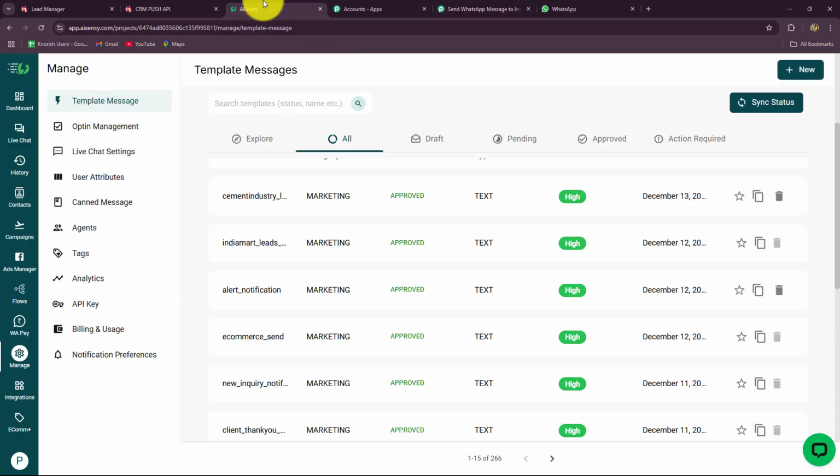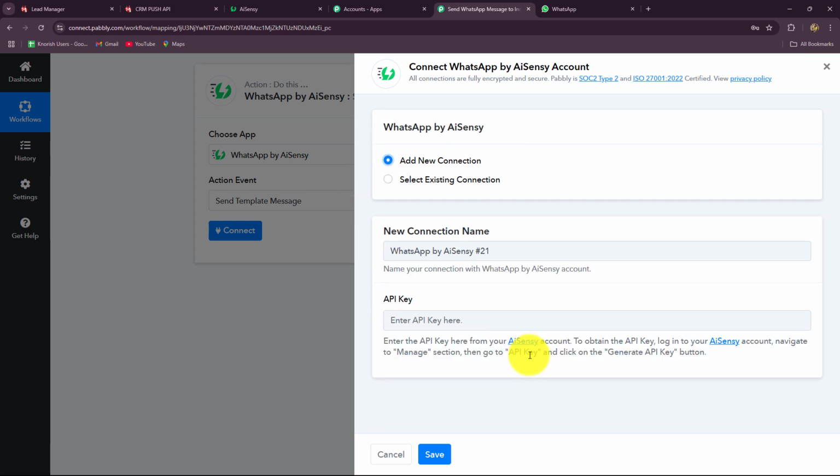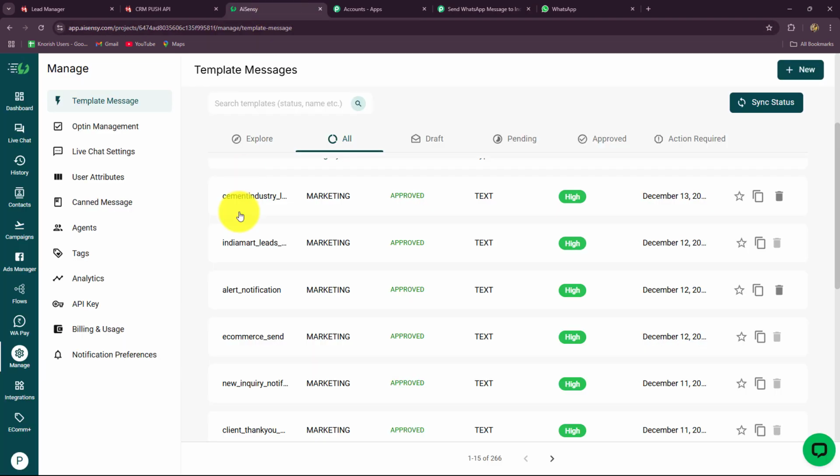So if you already have an existing connection with AI Sensi, you can just go with that. I'm going to show you how you have to create a new one. So for that, let's go towards add new connection and let us provide the API key over here. To get the API key, the instructions are clearly given. We just have to go towards our AI Sensi account.